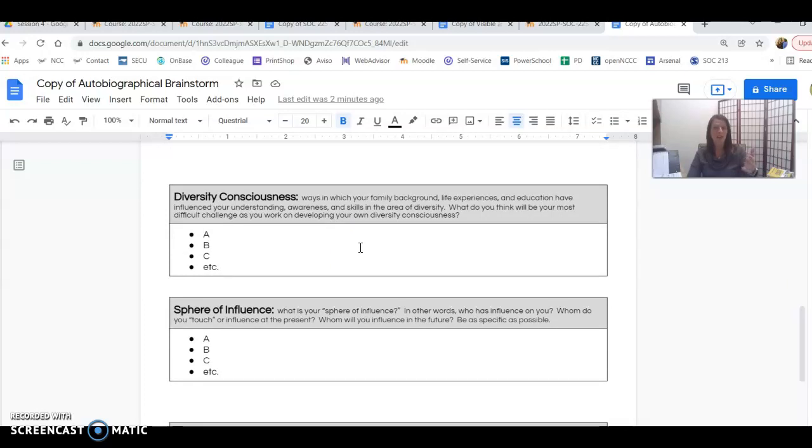This topic, diversity consciousness, was identified and defined in your notes. So you're going to talk about your own diversity consciousness here and your sphere of influence. So who has had influence on you, and who might have influence on you in the future? And when we talk about influence, we might mean good or bad. I can tell you that there are people that influence all of our lives that are positive influences and negative influences. And so who are those people?